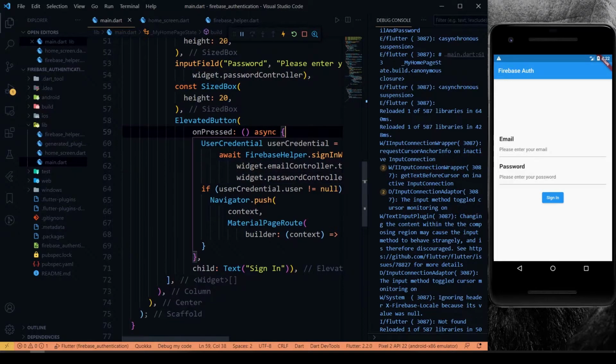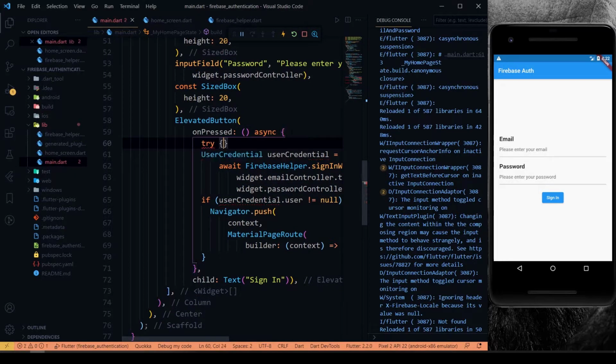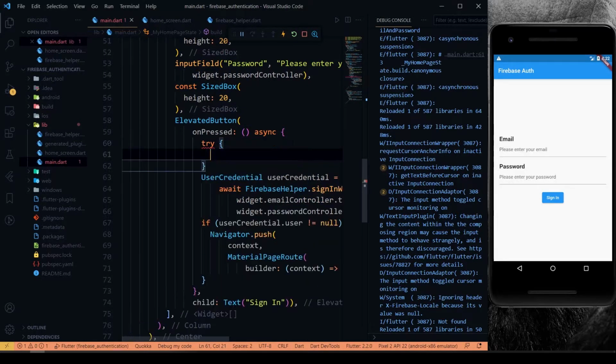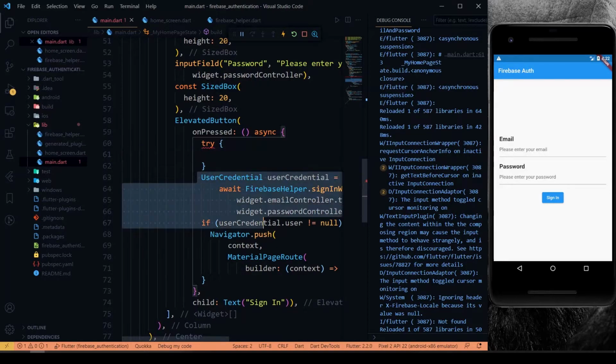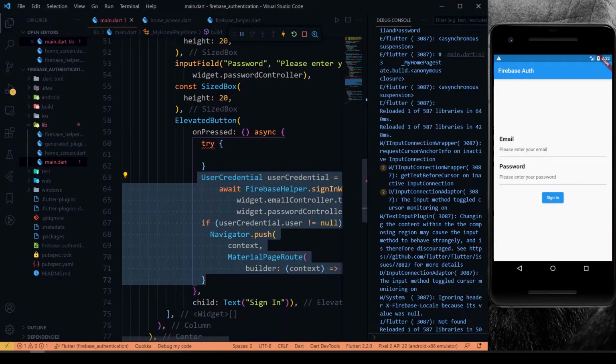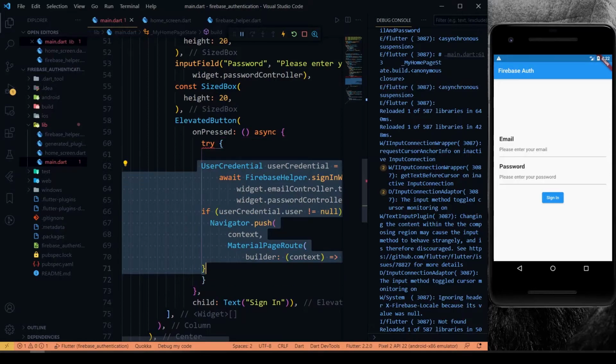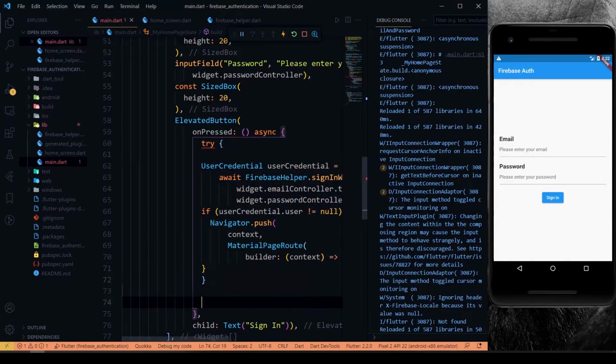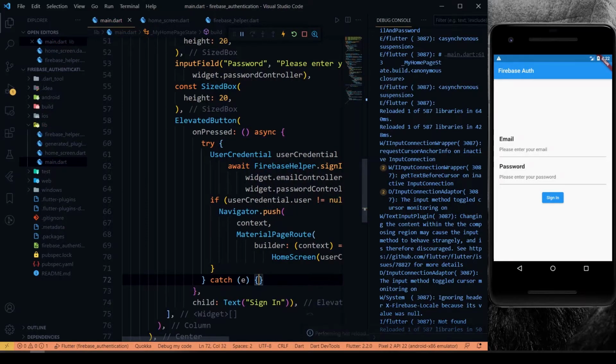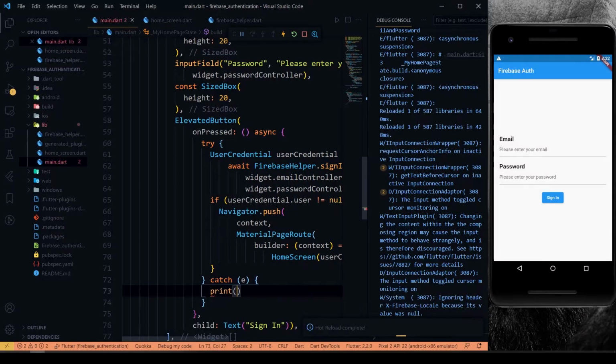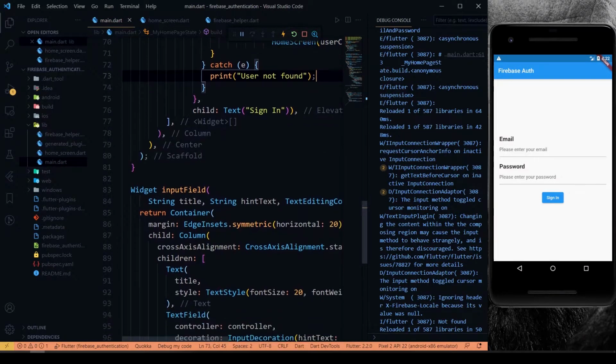Inside our main, we'll use a try catch here. If some user is not found, it will throw an exception. We will handle those exceptions by using try catch here. So I'll be printing here, user not found. Okay, it's all good now.